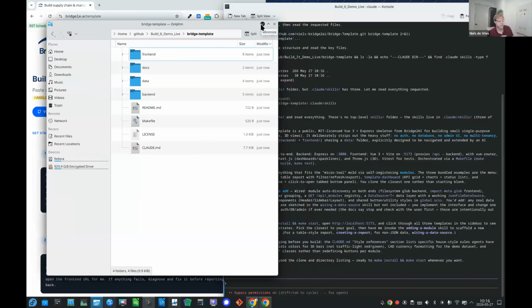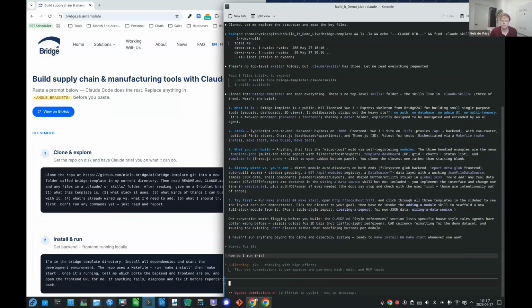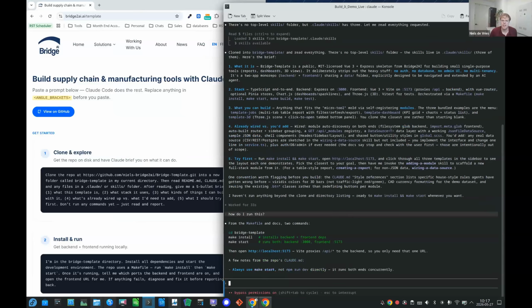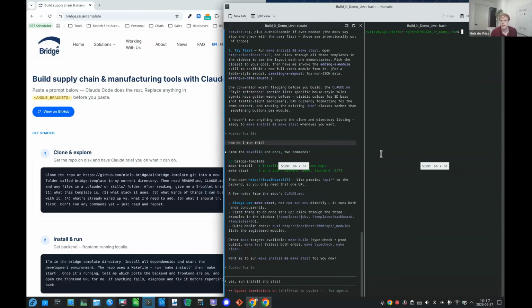Now, I'm going to pretend I'm not a developer. I don't know how to use this. The cool thing about AI is you always have a buddy with you to help you do stuff. So here I'm going to ask it, for example, how do I run this? And it's going to look at the instructions and say, oh, you've got to run the command install and start. So we're going to go ahead and do that.